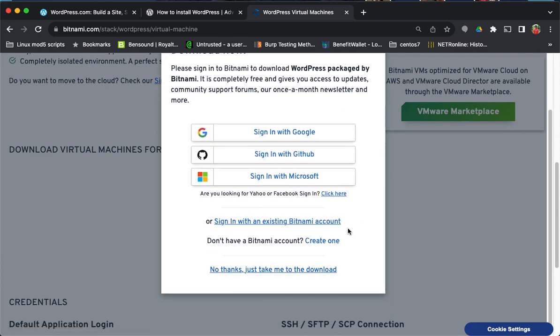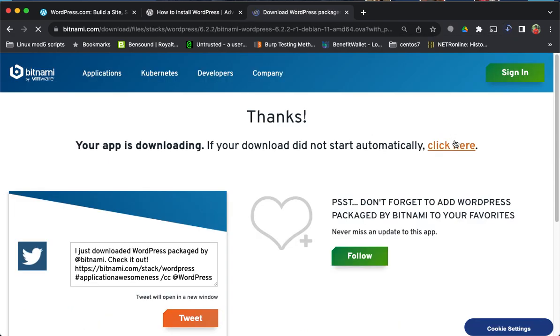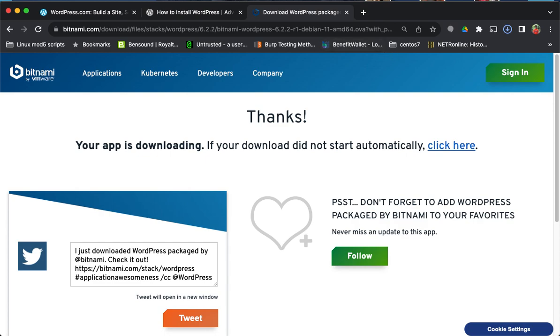It says sign in. We can skip that. We just want to download. So it's going to download this OVA file, and we're going to need that for the Module 2 lab, where we use VMware Workstation. So that's the architecture we're going to use as our sample architecture as we work our way through the virtualization and cloud parts of the class.